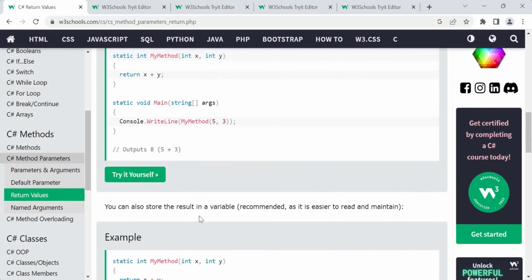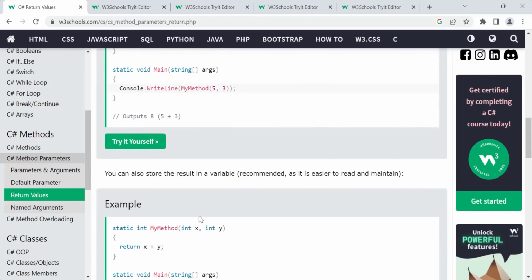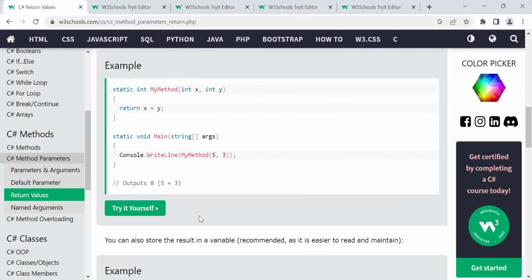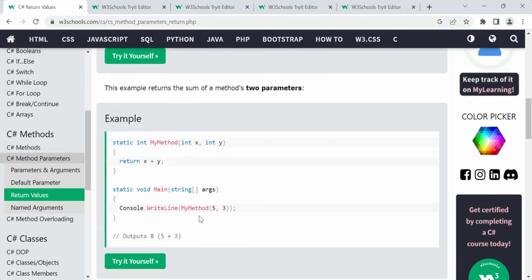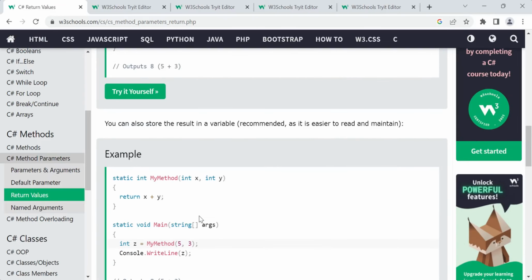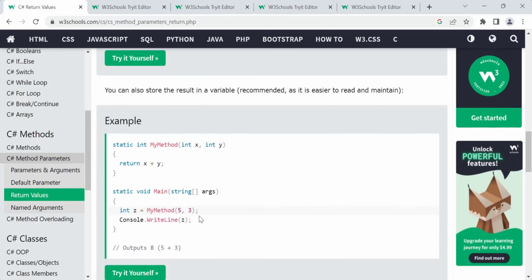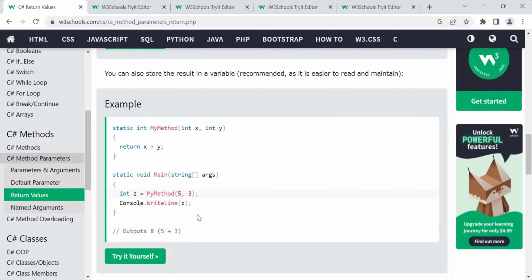Like this you can pass two or more parameters to a method, and you can get a return value out of that, which here is the sum of the two numbers you are passing. You can also store the result in a variable, which is recommended as it is easy to read and maintain. So you can see this. You can store this result in one variable, so that you can print it or use that value further. The return value from this method you can store here.